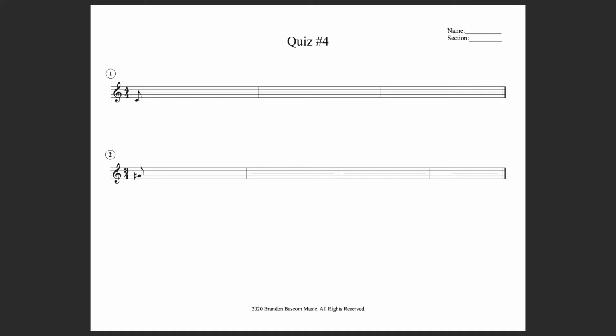This is quiz number 4. We're going to do a melodic dictation. We are in the key of C. We are in 4-4. And it is 3 measures in length.